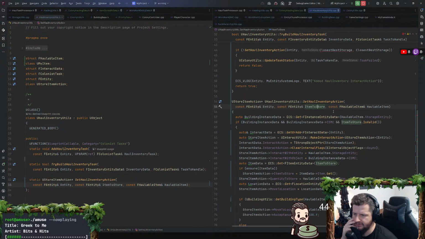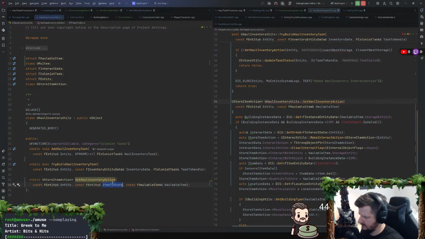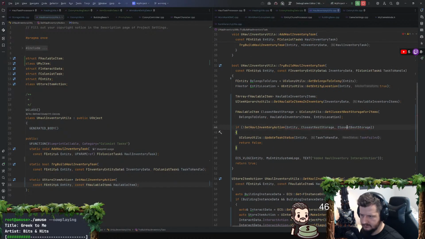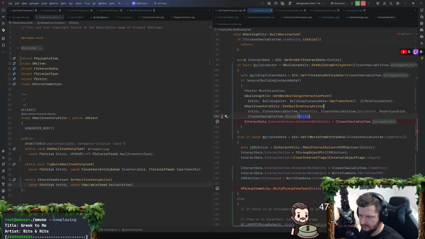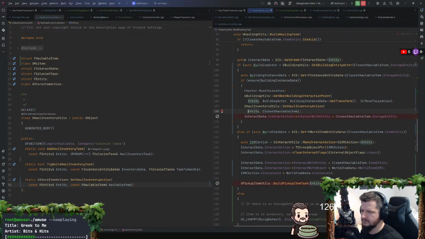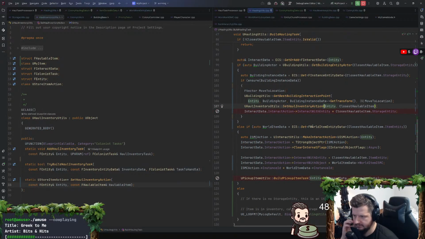Oh, the item to store. Yeah, we don't need that either. That is on the haulable item. Okay.